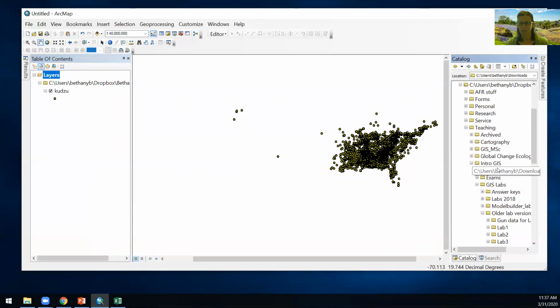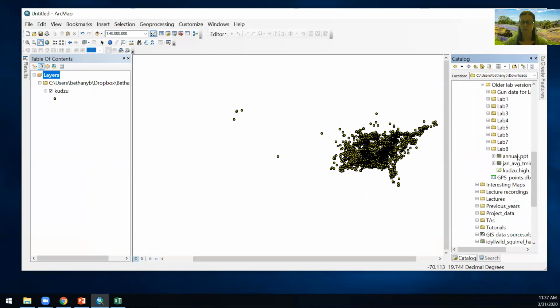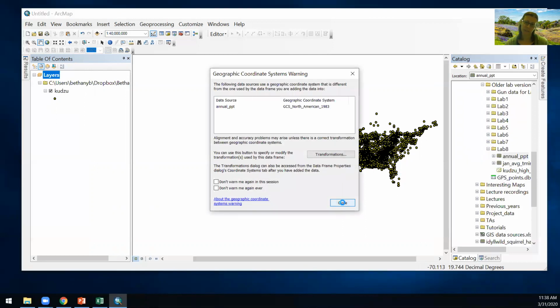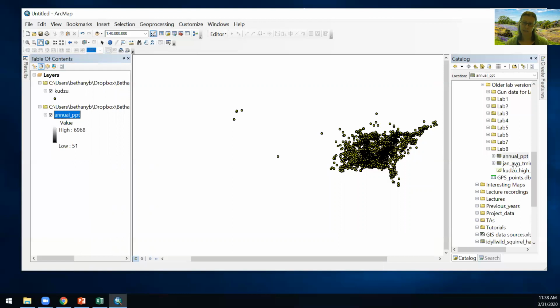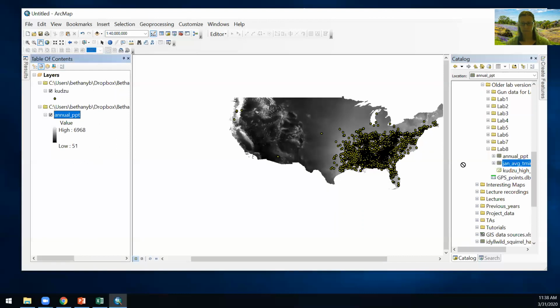Let's see if I can find my other folder. Okay, so I gave you a couple of example spatial data layers, annual precipitation and January minimum temperature. Those are both available in that tutorial zip file. So I'm just going to evidently very slowly add those in right now. Thank you, GIS. And my minimum temperature.